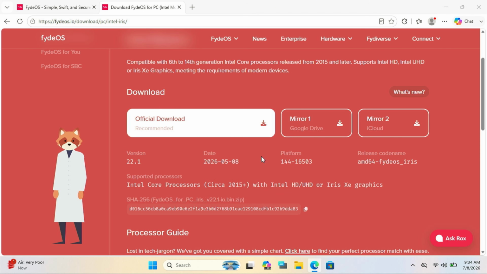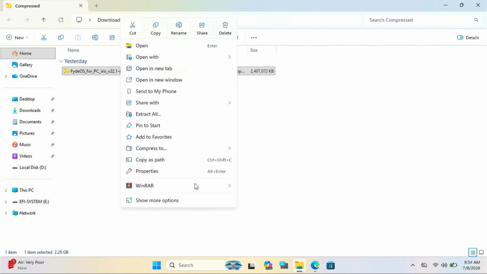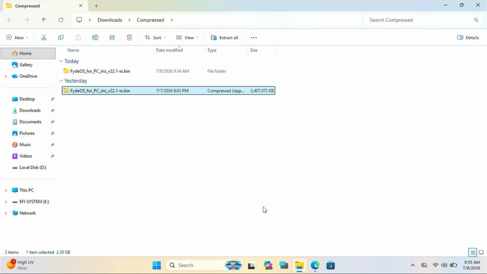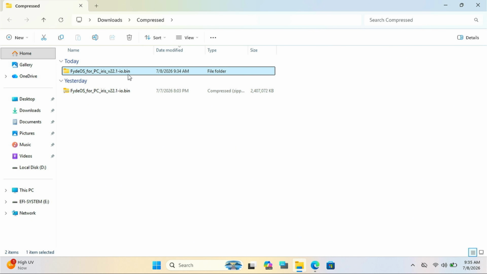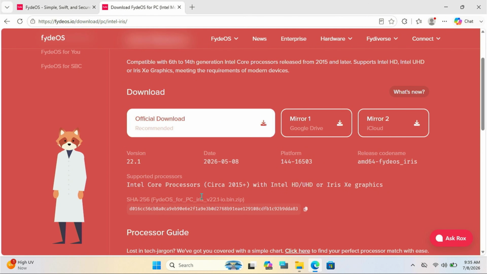Since I've already downloaded the file, I'll open my Downloads folder instead. As you can see, the downloaded file is in zip format. I'll extract it using WinRAR. Once the extraction is complete, let me open the folder. You'll notice that, just like ChromeOS images, the FydeOS installation file is provided in bin format. To create a bootable USB drive from this bin file, I'll use Rufus, which I already have downloaded.